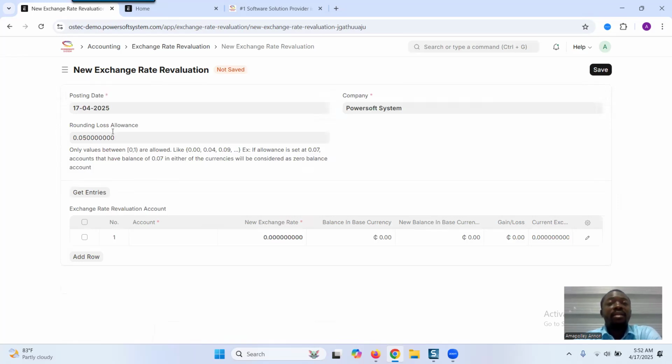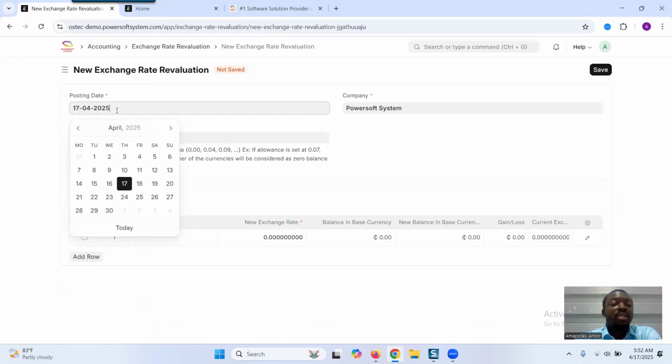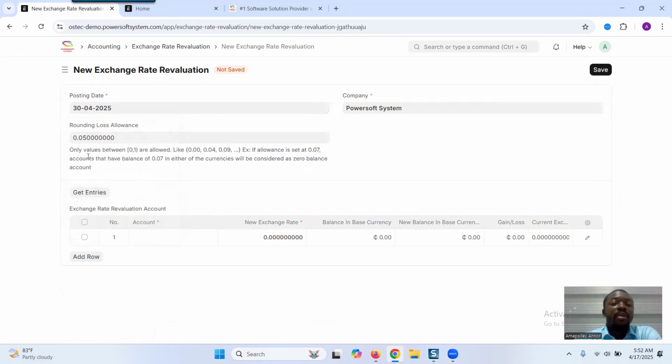Typically, let's say we are doing this at the end of the month. What you need to do is just click on this and set the end of the month, like let's say the 30th. The moment you do this, click on get entries. It will bring all the transactions based on the foreign ledgers that you have, like your creditors or payables in USD, or payables in euros, or any foreign currency.